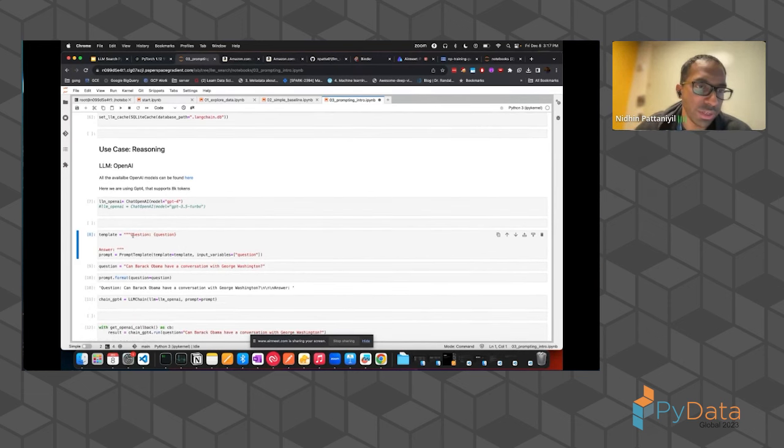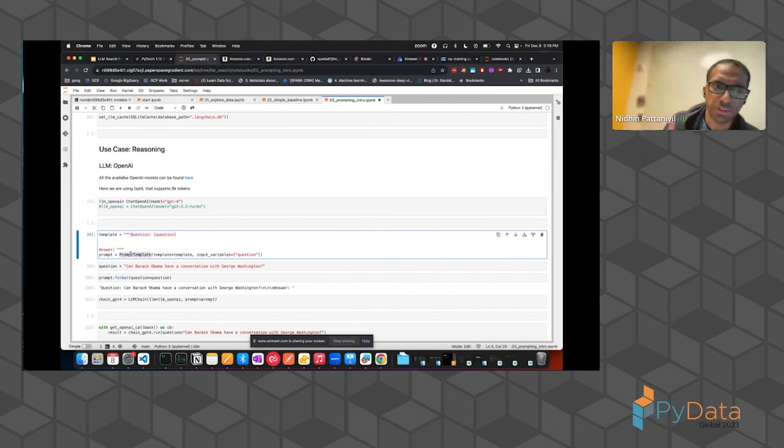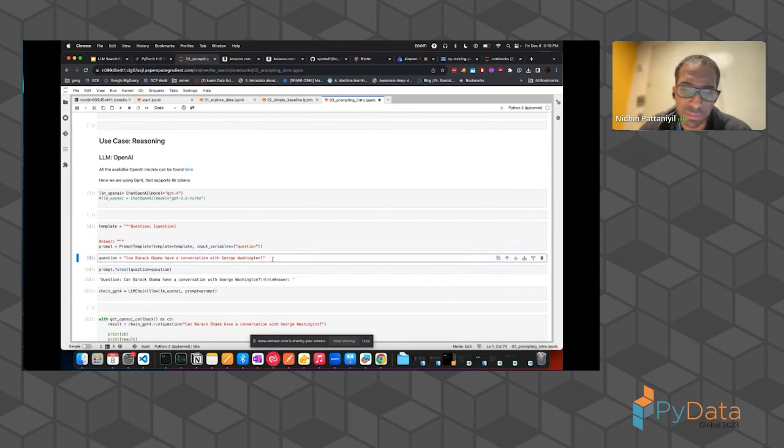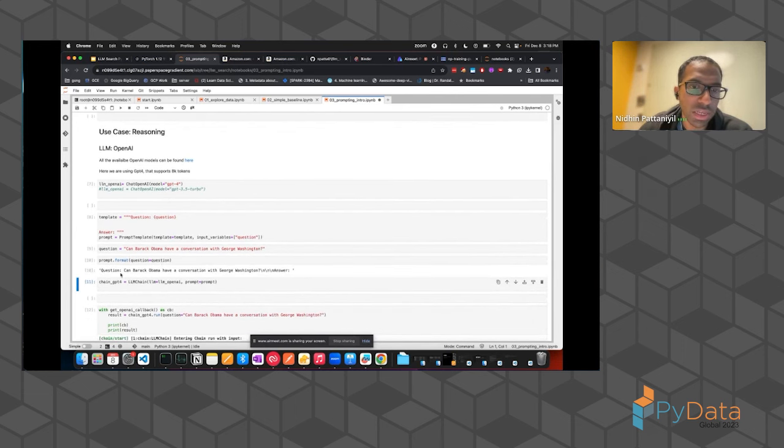So I have a template here where I'm going to ask a question. I'm going to provide this as a variable, and then I expect the model to generate an answer. This is heavily using LangChain, partially because of its caching, and partially because I think it makes it easier to interact with different LLM vendors. So here's a template, a string. We have these variables here. I have an input variable question, and I have this question: can Barack Obama have a conversation with George Washington? If I use LangChain's prompt to format it, it automatically replaces the question here.